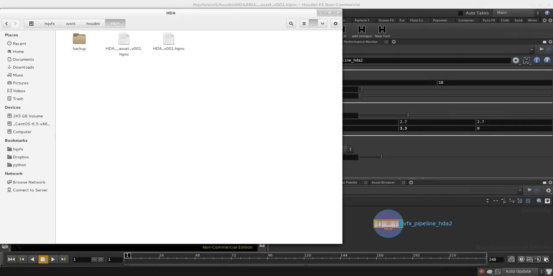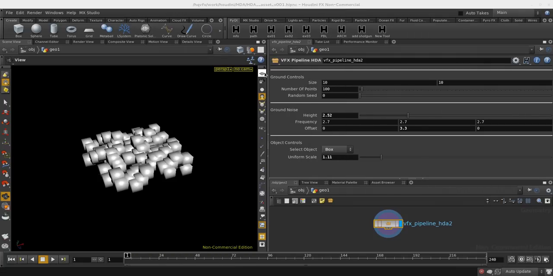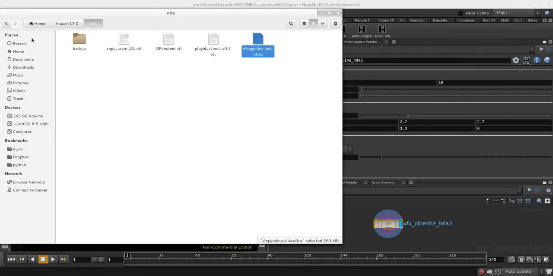With that you can create a digital asset .otl, and if you want to share this digital asset with your colleagues, you can just copy this file in a common share folder. From there they can use this OTL. If you copy this in your OTL folder, by default this location is your home Houdini OTL, and inside OTL you will get this.